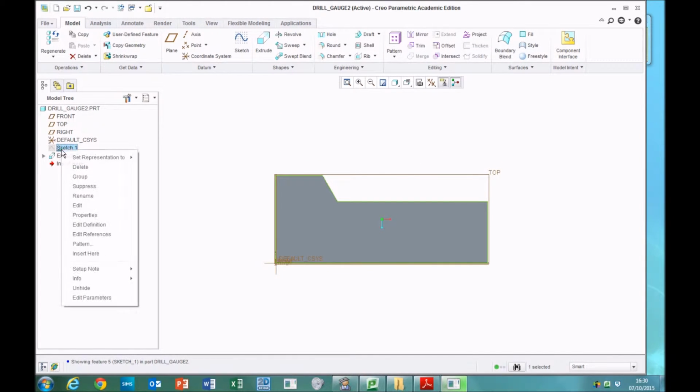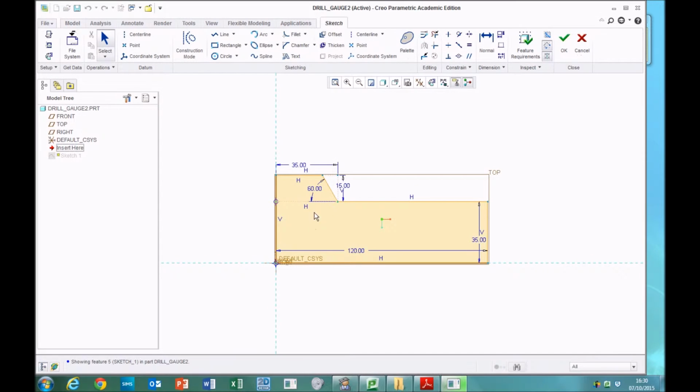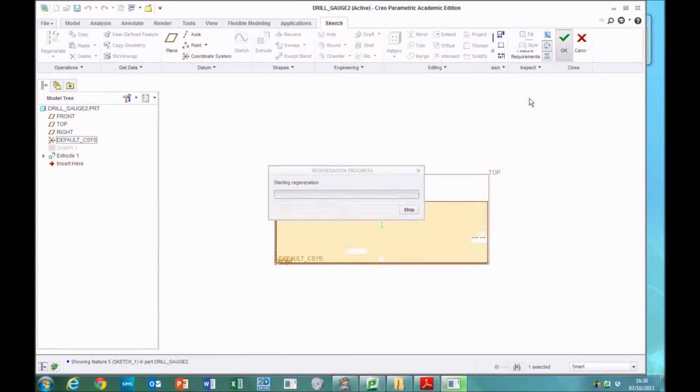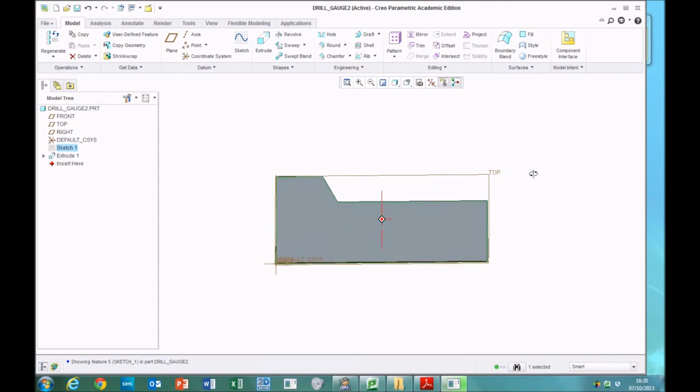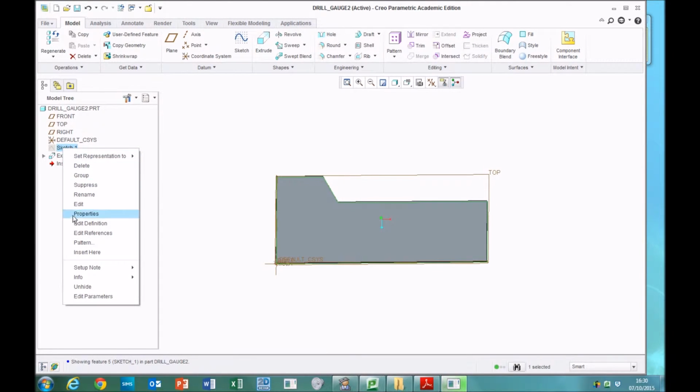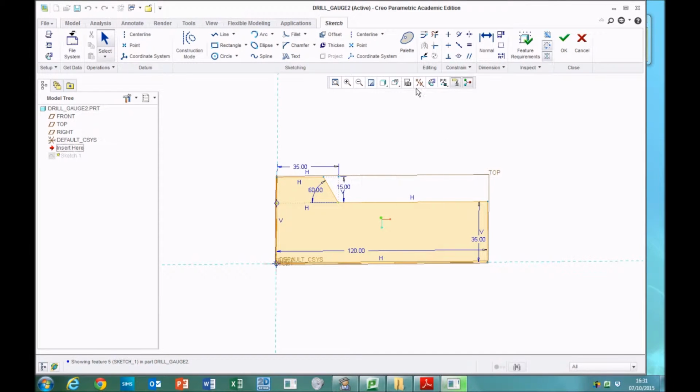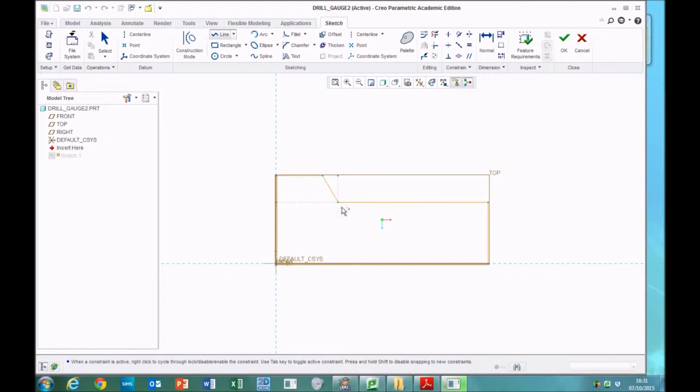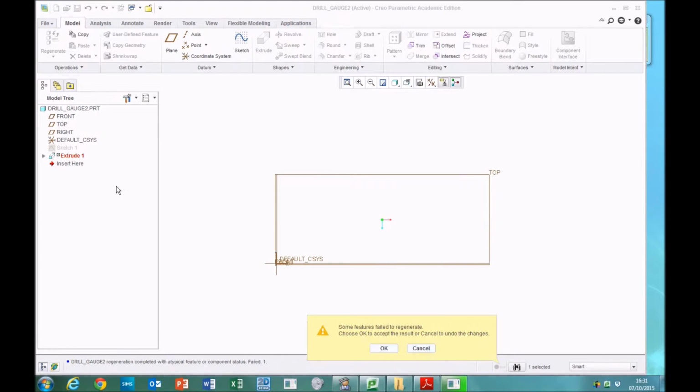What should happen is that the sketch will go shaded in this sort of orange colour, and when you click OK, you'll see that you've got your drill gauge shape. If by any chance it doesn't work and it goes red, or it says that features aren't working, it's usually because you've drawn an extra line somewhere that is interrupting it. It might be a line here, for example, and then you'll get this happen to you.